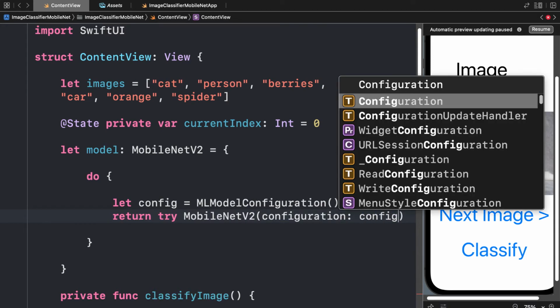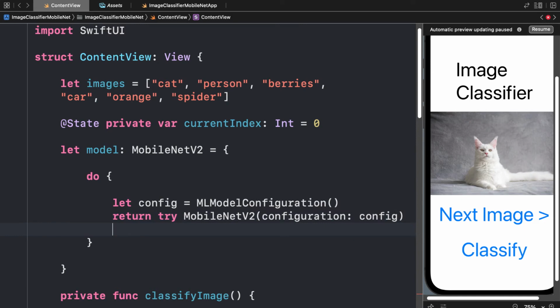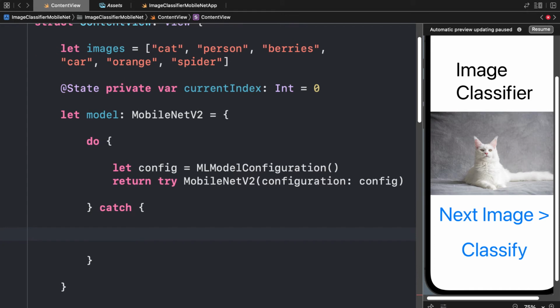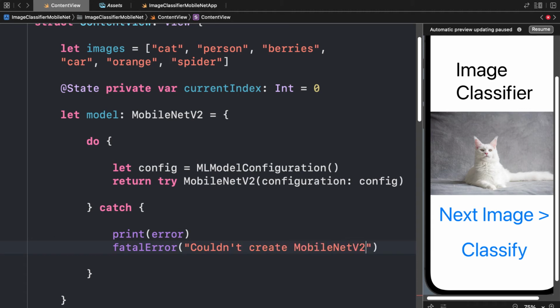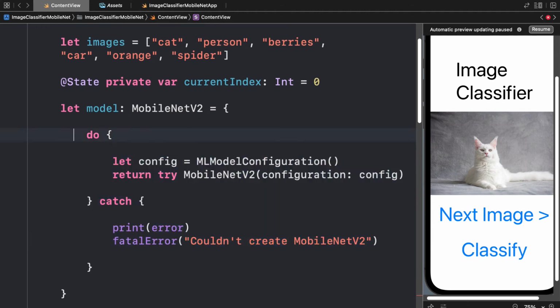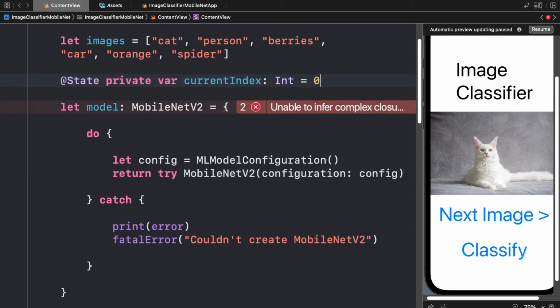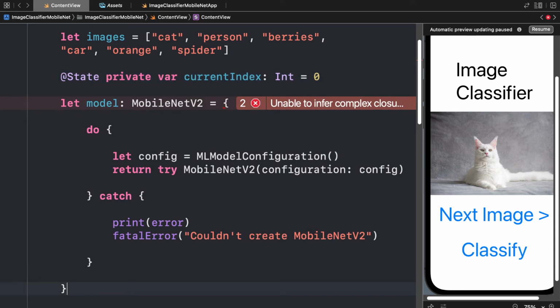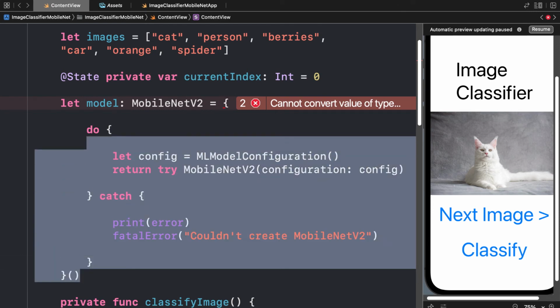configuration of config. And if that is not able to be performed, we'll have a catch statement to catch any errors. And what we'll do is print the error if it appears and have a fatal error that says couldn't create MobileNet V2. So you have to include this do catch statement for instantiating a machine learning model. You can't just instantiate it like you would a regular variable or a regular constant. Also, let's add in two parentheses here, so opening and closing parentheses to instantiate the model if it's able to.